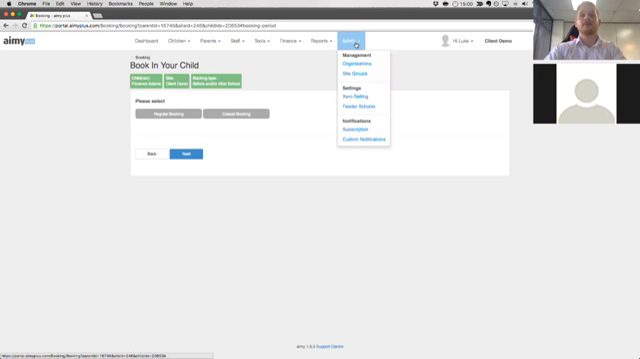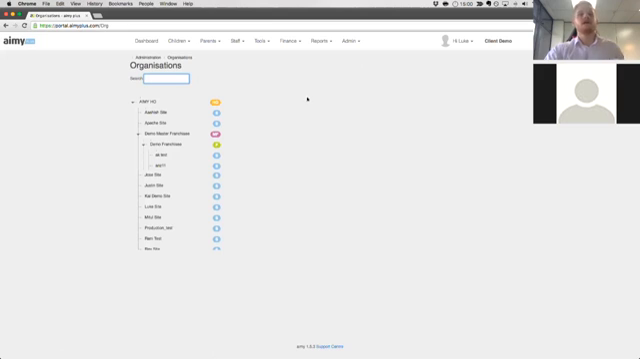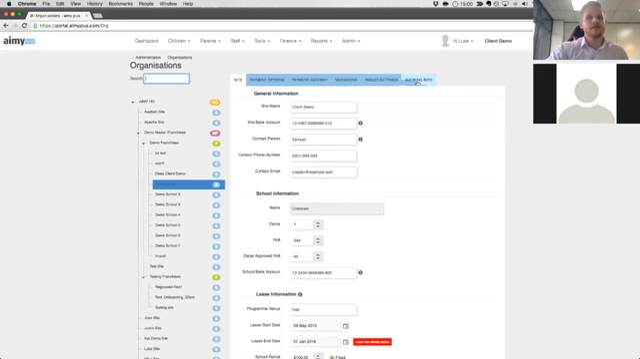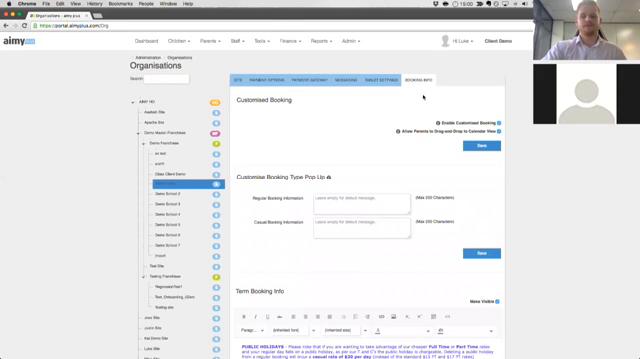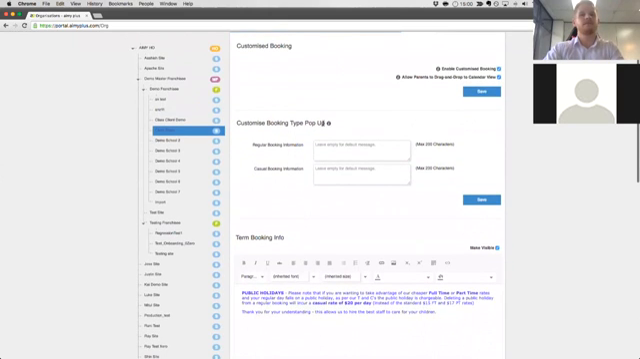So if we go into admin organizations here, and then we go along to the last tab, which is booking info. You actually have the ability here under the Customise Booking Type pop-up to enter a customized message for parents, just to help define what each of these mean. If you leave it empty, it will just display that default message that we saw before.